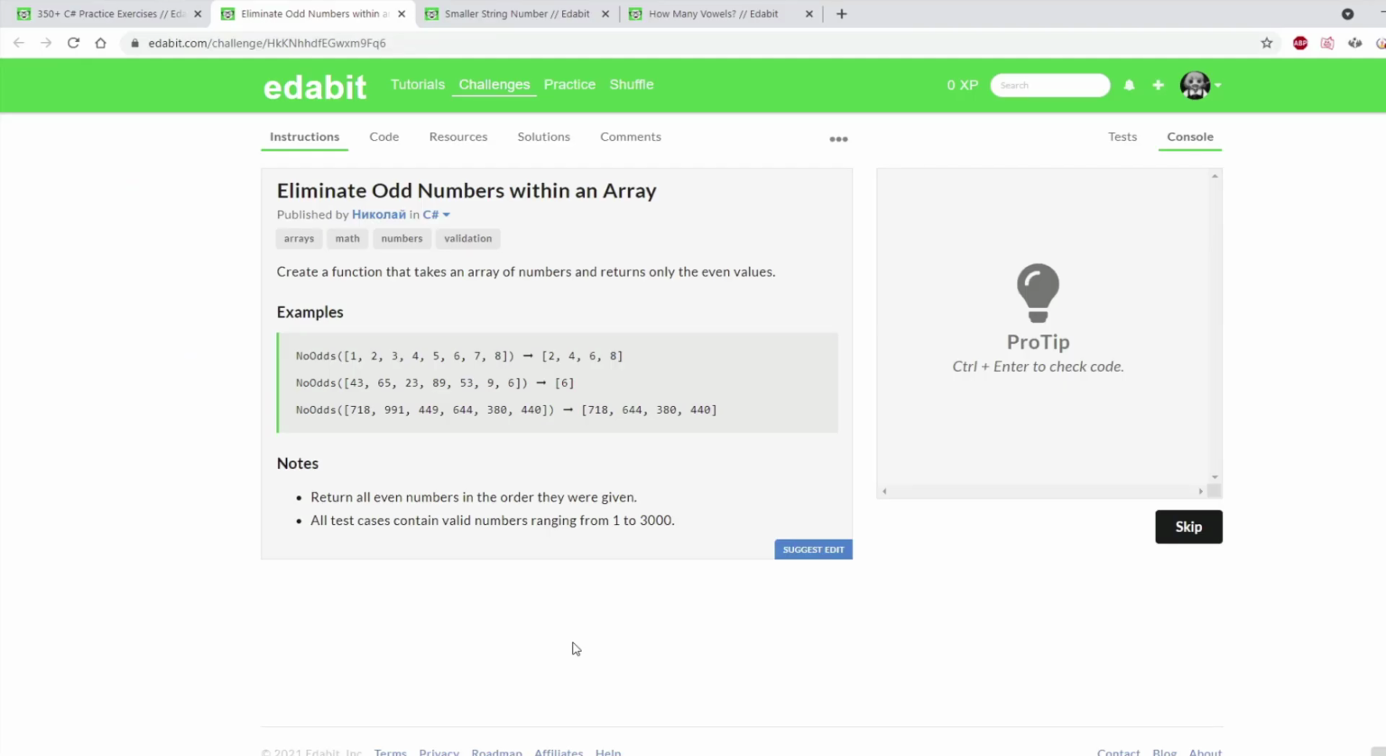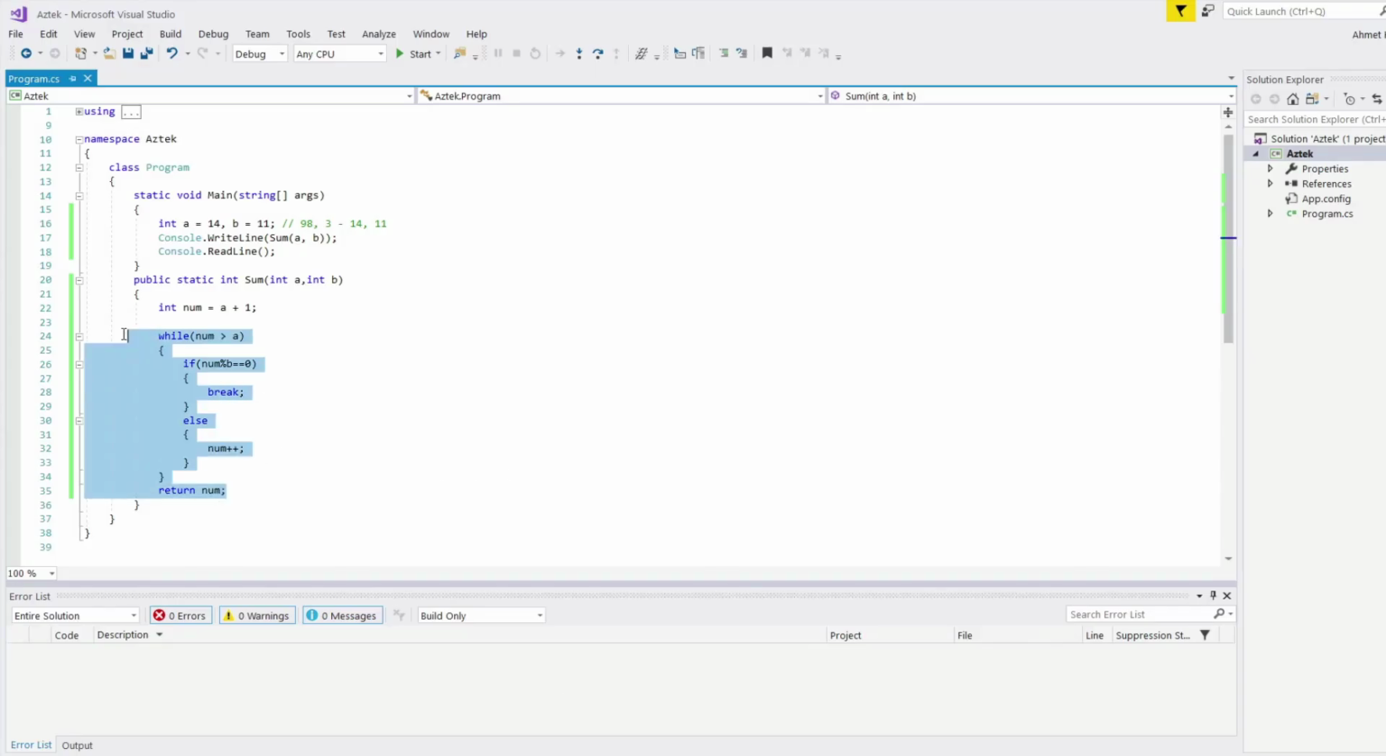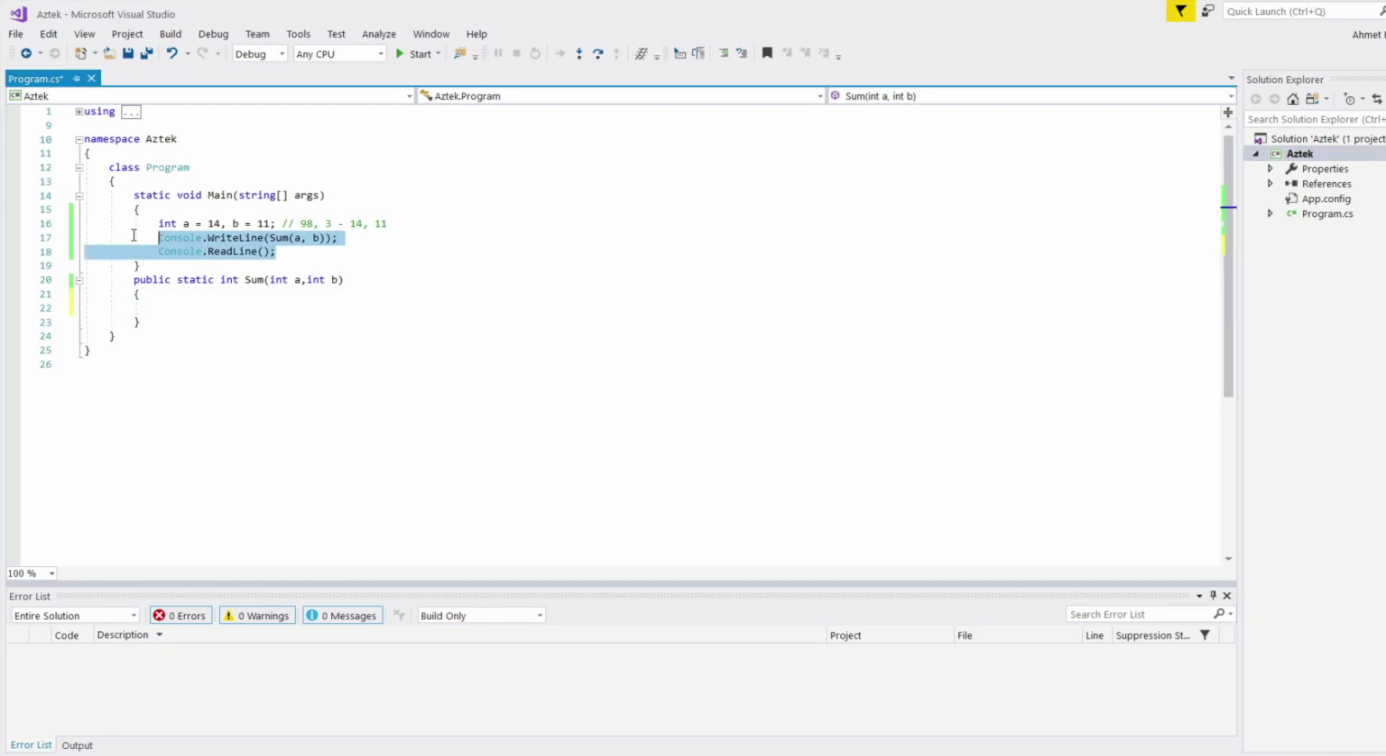Okay, now for this question, it says eliminate odd numbers within an array. Create a function that takes an array of numbers and returns only the even values. Okay, so we are just going to return the even values. Let me just copy this example and delete these leftovers, of course.